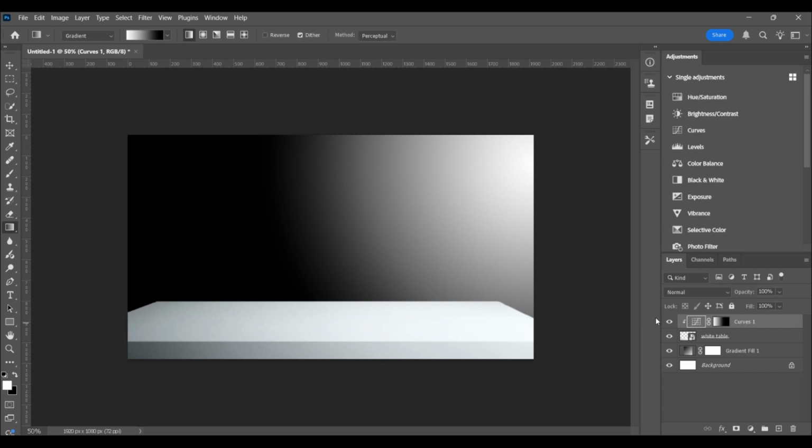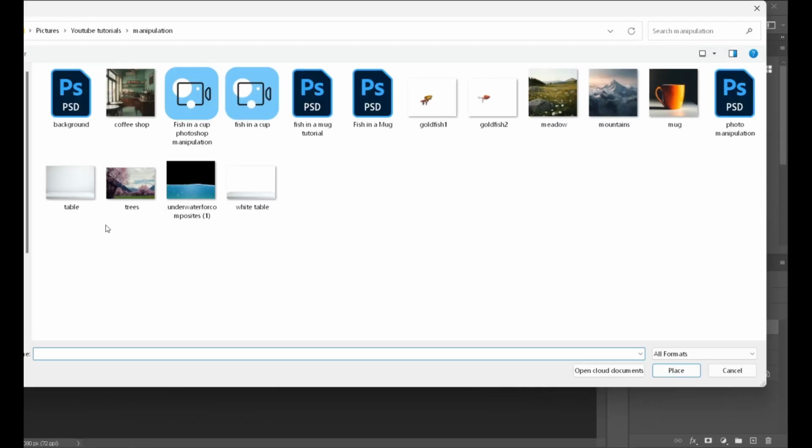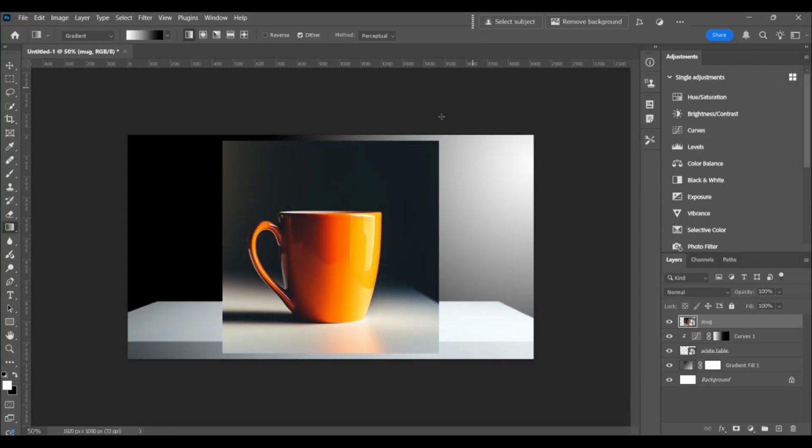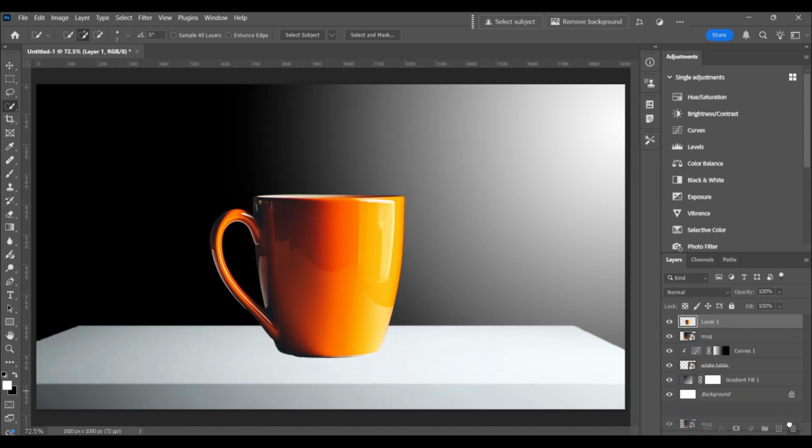Now it's time to place the cup. Go to File, Place Embedded, and to get it onto its own layer, I'll use my selection tool, click the drop-down arrow, and choose Cloud. That'll give you a better selection. Then click the Select Subject button. Ctrl-J to put it on its own layer. At this point, you can get rid of the original background layer.